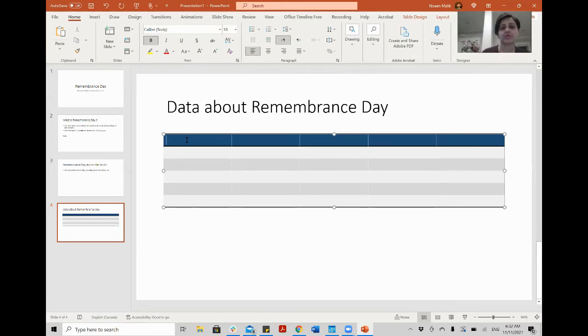So what is the data about Remembrance Day? For example, you can write like how many people celebrate it. You can just use whatever you want to write. For example, here would be the number. Here it would be something else, maybe country. Here can be something else. So now I'm not going into more filling this table completely. I just want to show you a few things. So you see now these words are in the corner, in the left side.